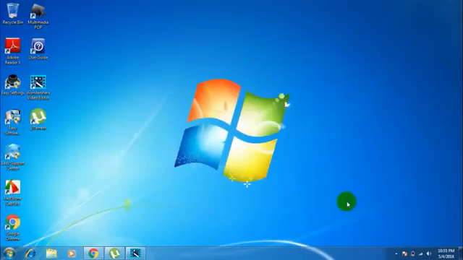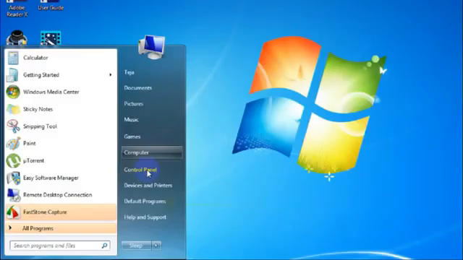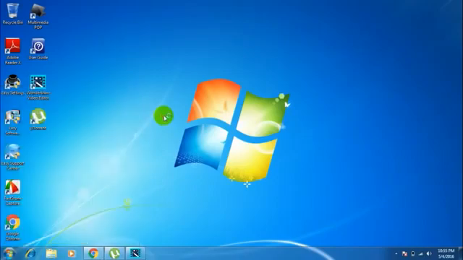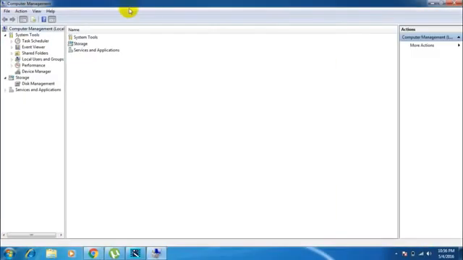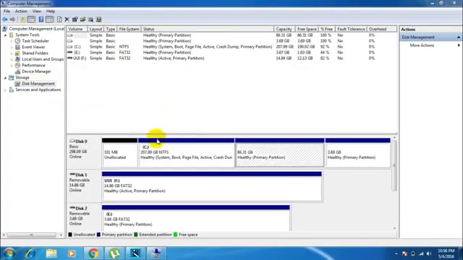The next step is to unallocate space on your hard drive for Kali Linux to be installed. To do that, simply open your start menu and right click on computer and select manage. Now this will open your computer management window. Select disk management from there. And now you will see all the partitions which are already created on your hard disk. If you could see here, I have only one partition named C on my hard disk.